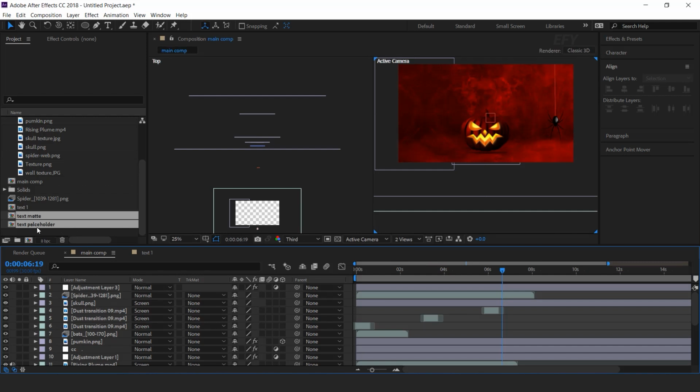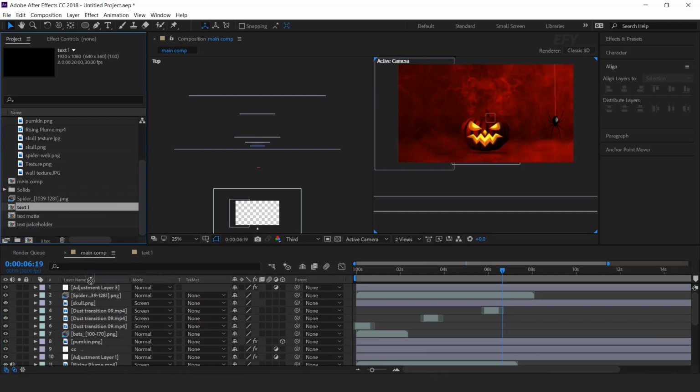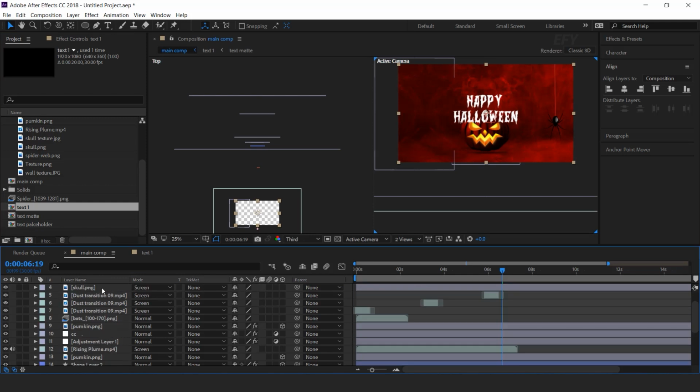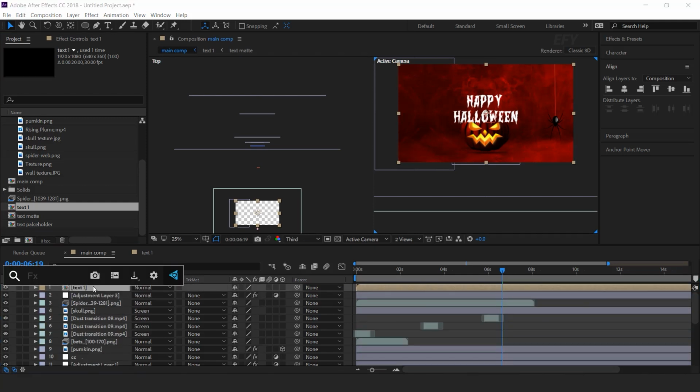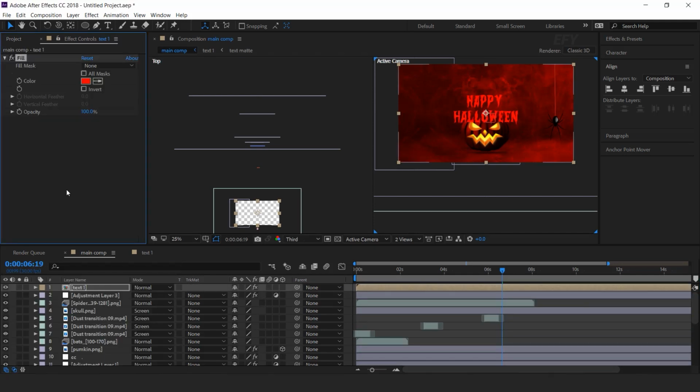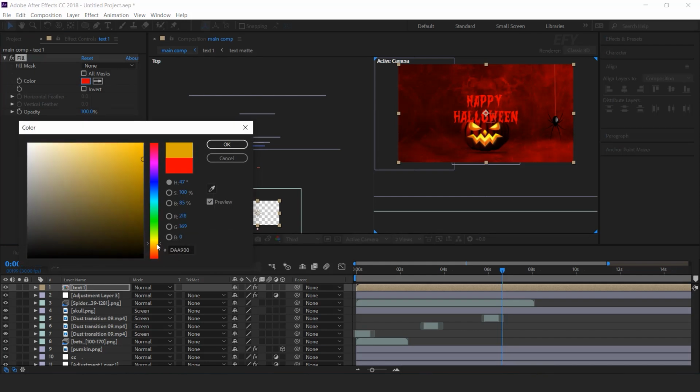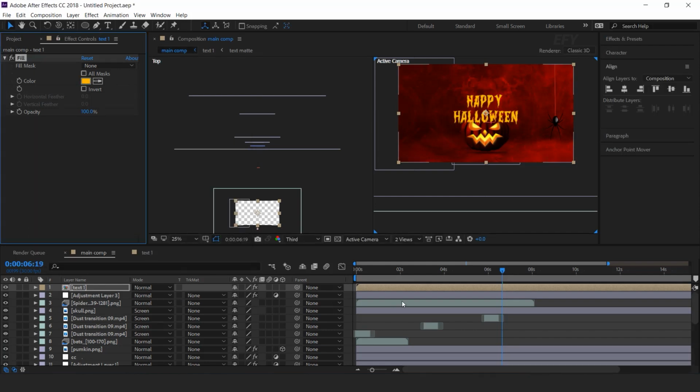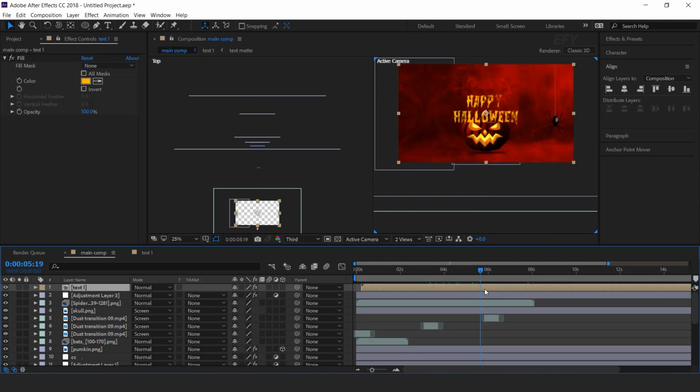Now go to main comp and drag text 1 comp into the timeline. Select the layer and search fill effect. You can change the fill color according to your choice. Move the layer top side of the comp.